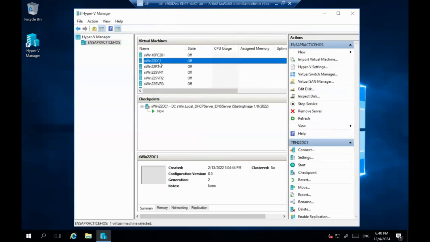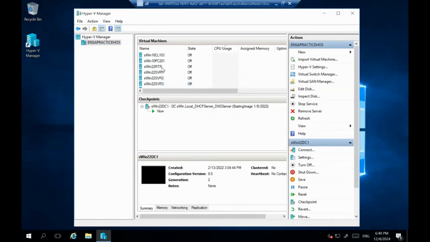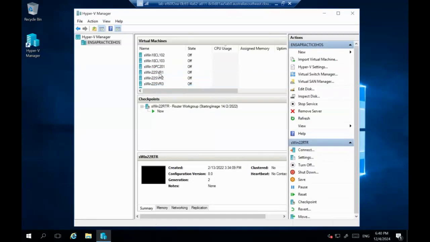So let's get the DC controller up and running. We're going to start it. We've got the router here. I have to say this again, this router, it'll do the job, but you really don't want Windows to become a router because Windows Server has a lot of things on its mind.